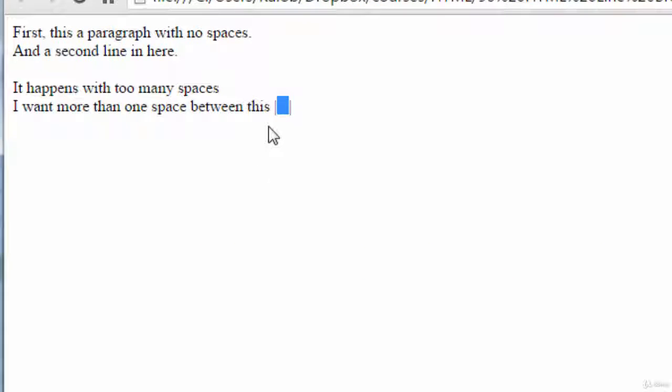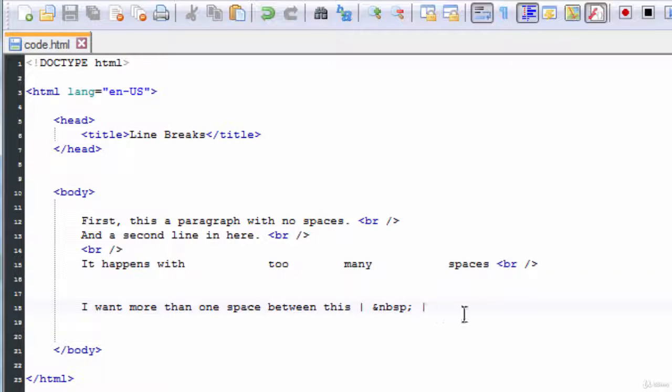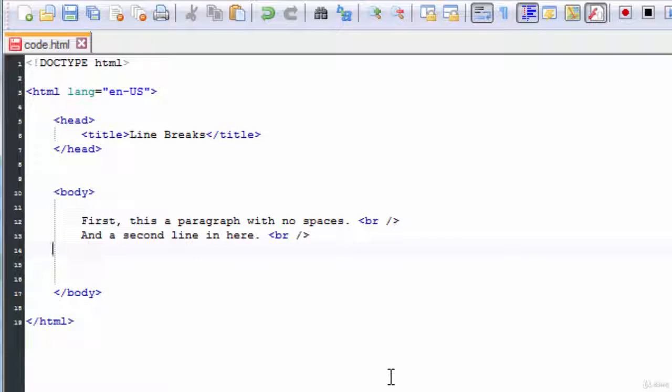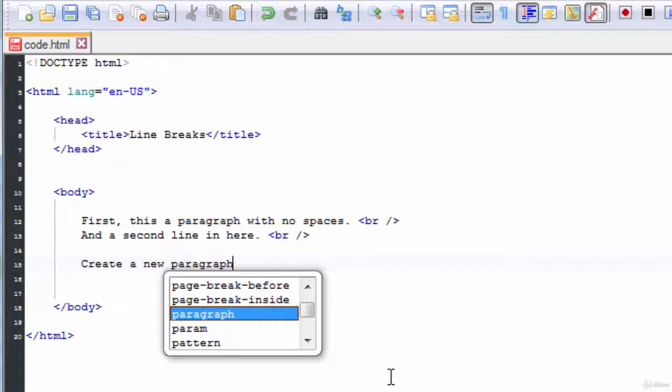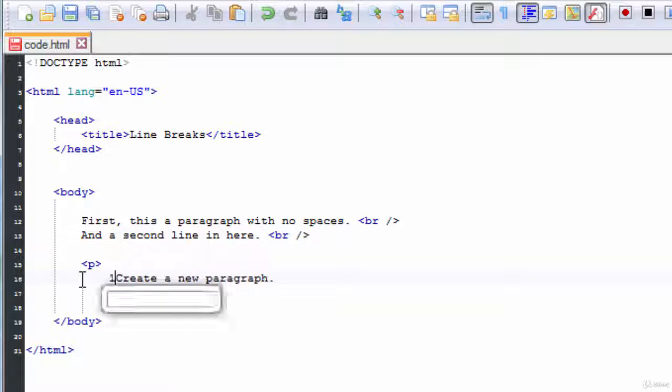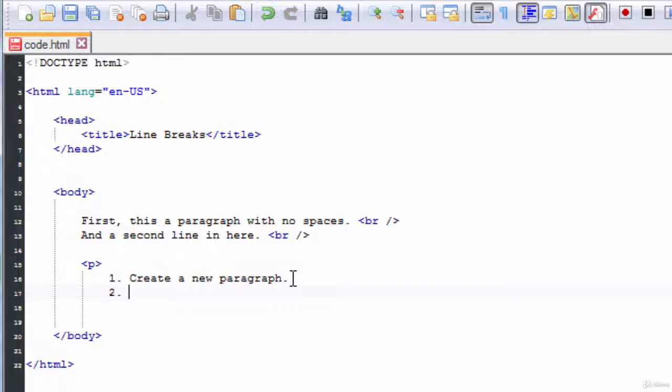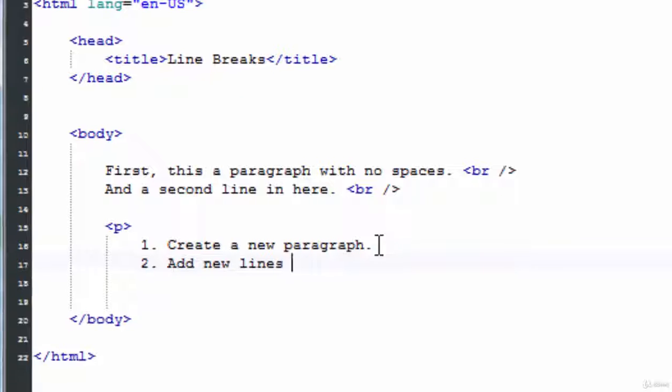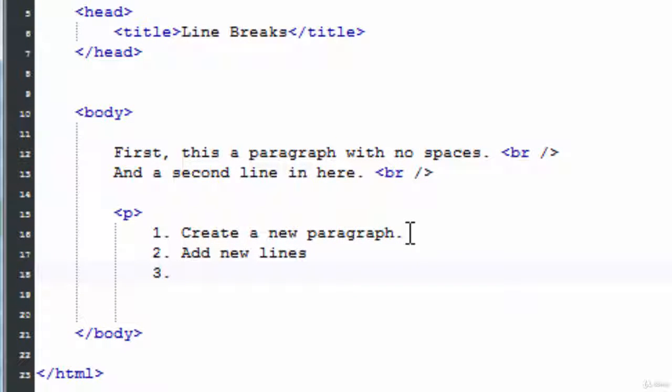Now that's a little bonus to this video. Right now that's not important to know. So your task for this video is to not add too many spaces. Your task is simply to create a new paragraph, add new lines, and verify you did it correctly.